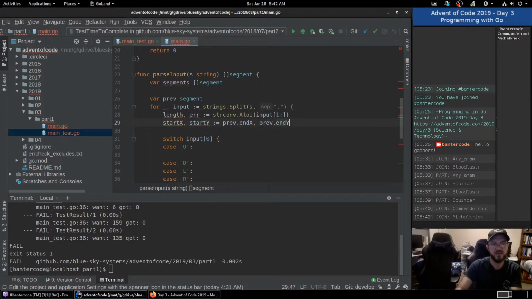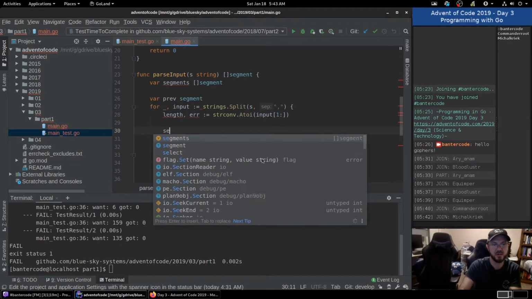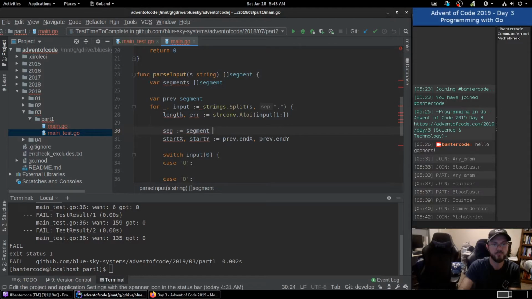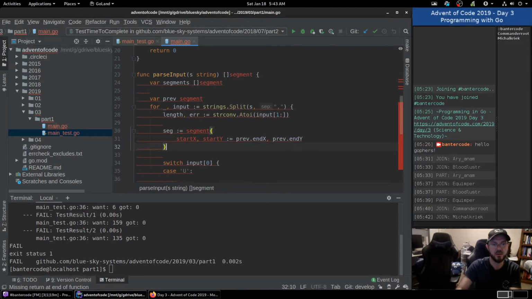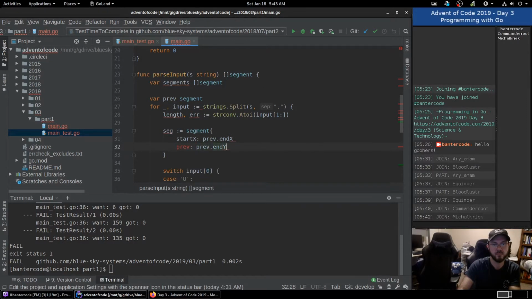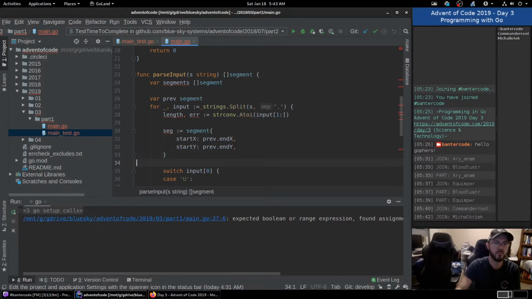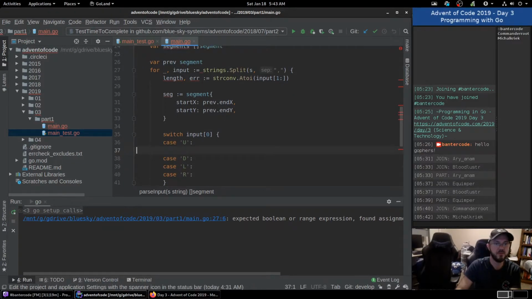So then we can go right ahead and make our segment here. And instead of putting these in local variables, we'll just start building our segment. And that'll be start y. Yep, we'll get to that. All right.